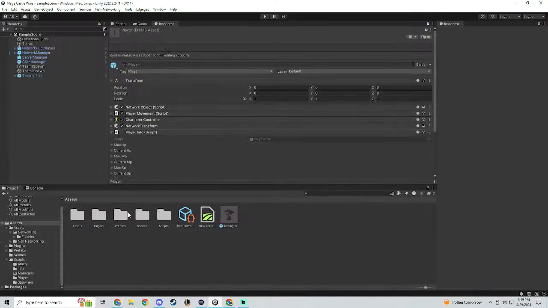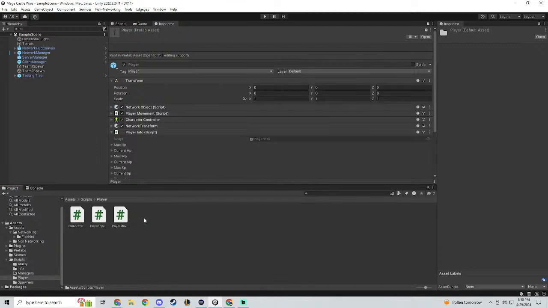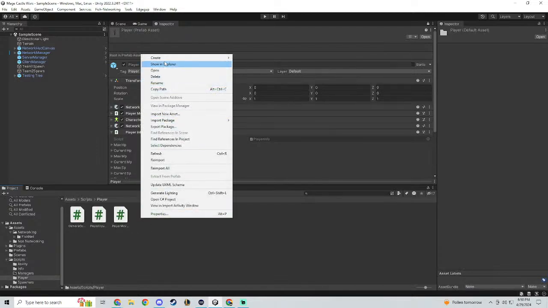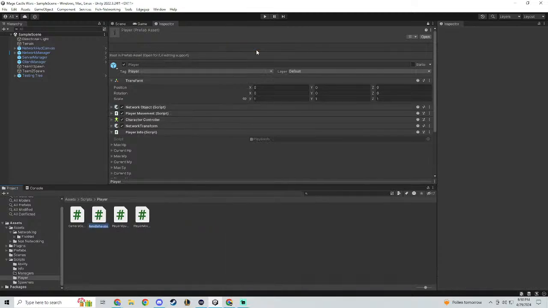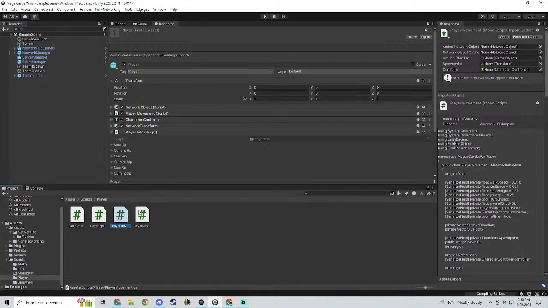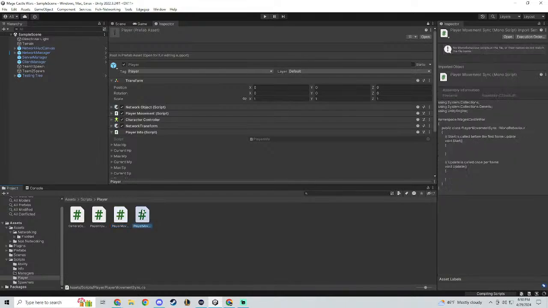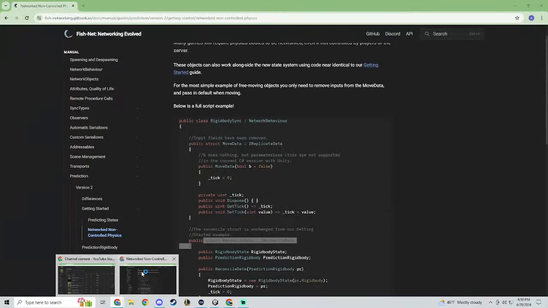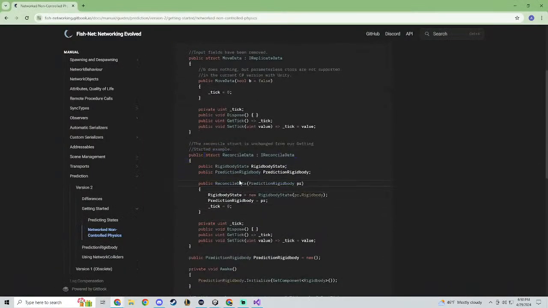So let's go to scripts, player. Let's create one called player movement sync, because this is the one that we're going to want to use long term. Because we got player movement, let's do player movement sync. Well, that's going. Let's take a little bit better look here.